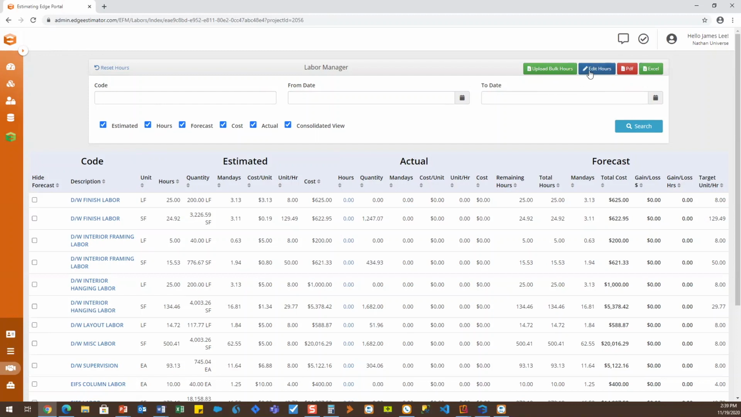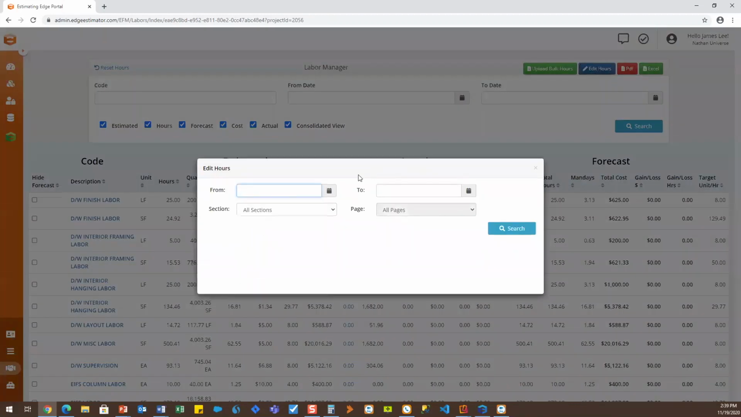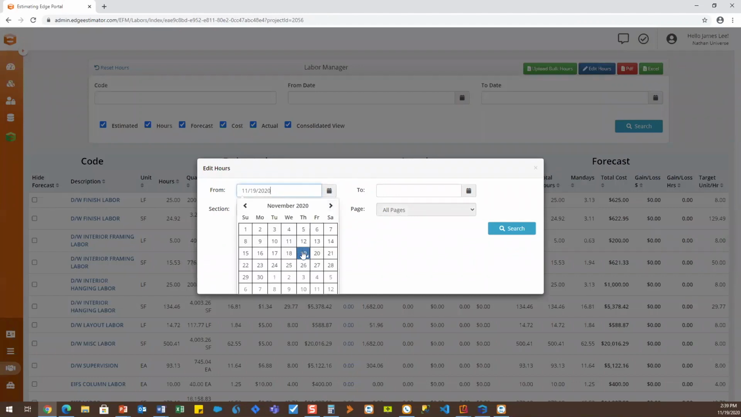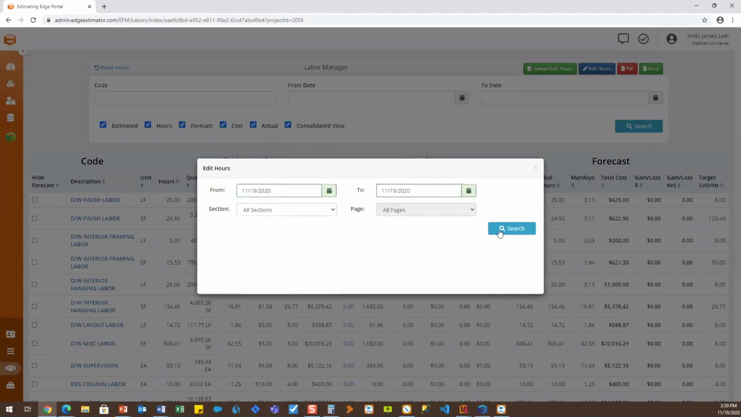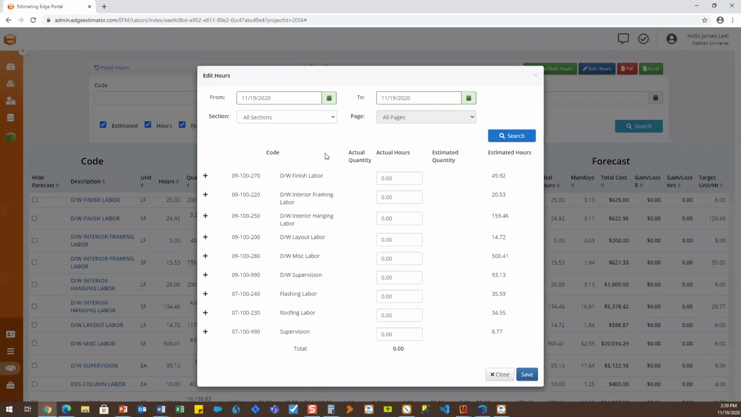Okay, and next we have this edit hours functionality here. So we can take a look at this by giving it a click, and it'll prompt us to go ahead and put in a date range here. So we can use today's date, but in real life scenarios, most users will be entering in time across a week or a month. And here we see all the codes in which we track production during this date range.